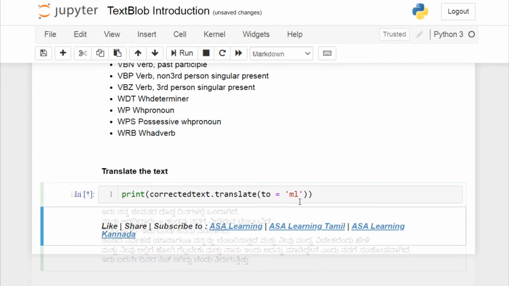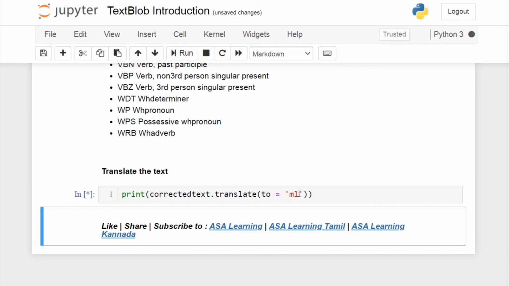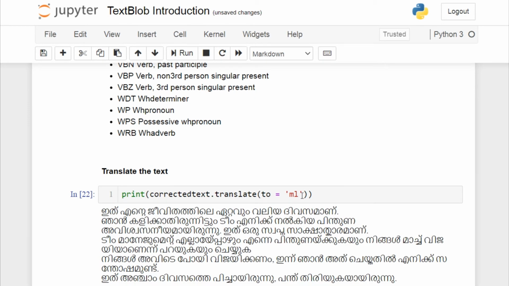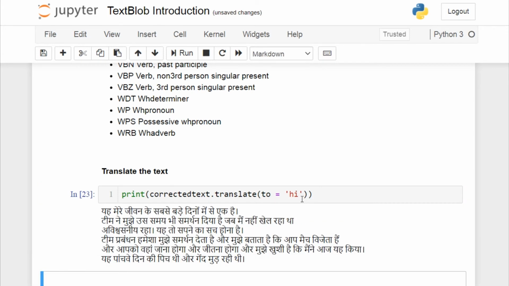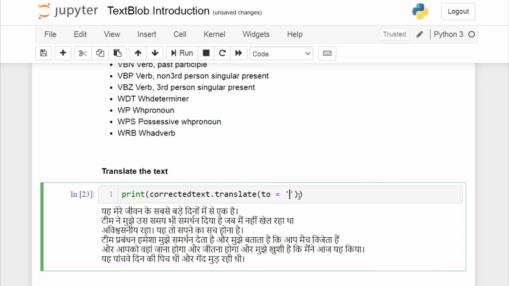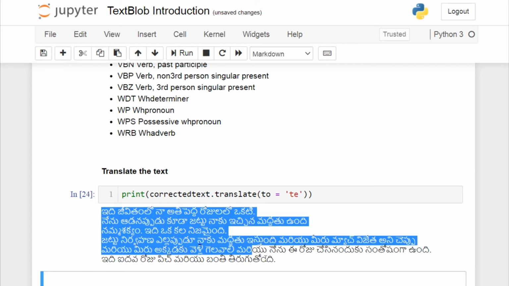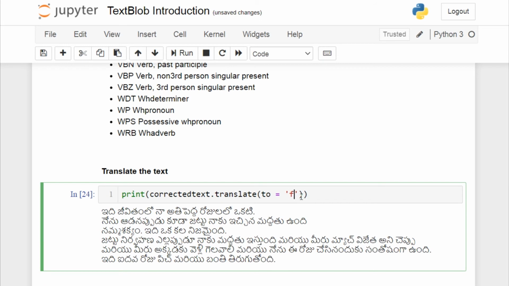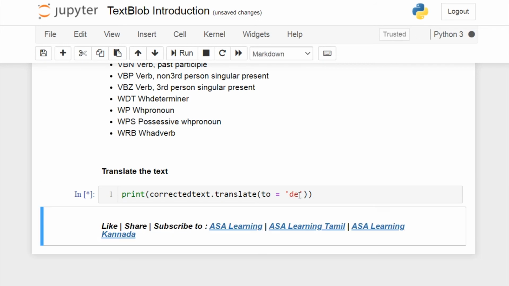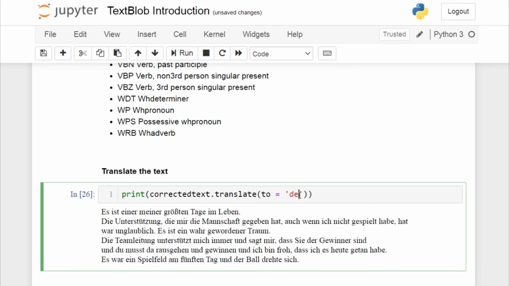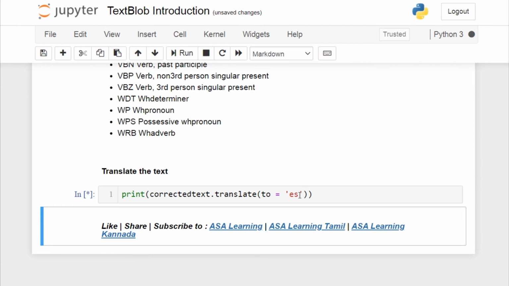Let's see how Malayalam works. Yeah, the paragraph has been converted to Malayalam. To Hindi. यह मेरे जीवन के सबसे बड़े दिनों में से एक है. It is pretty much good. Even to Telugu. You can see the text completely in Telugu. To French, to German, to Spanish, to any language of your desire.